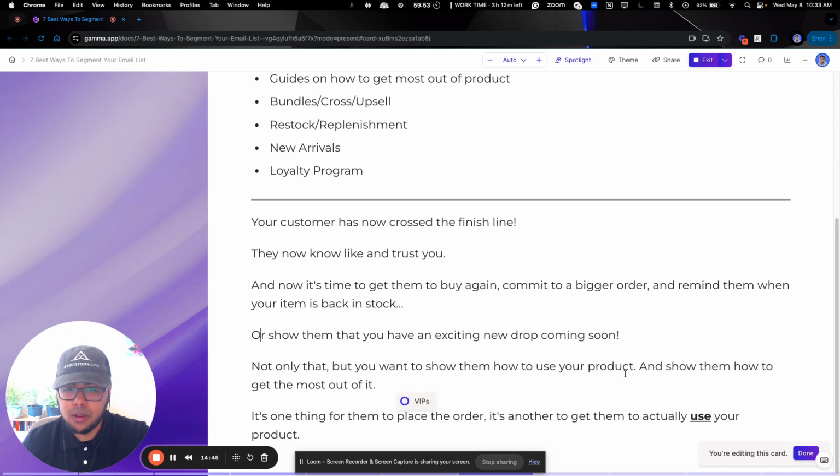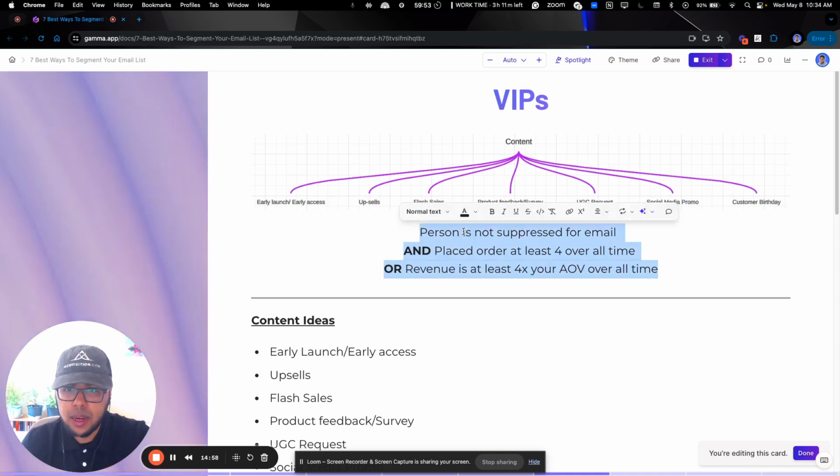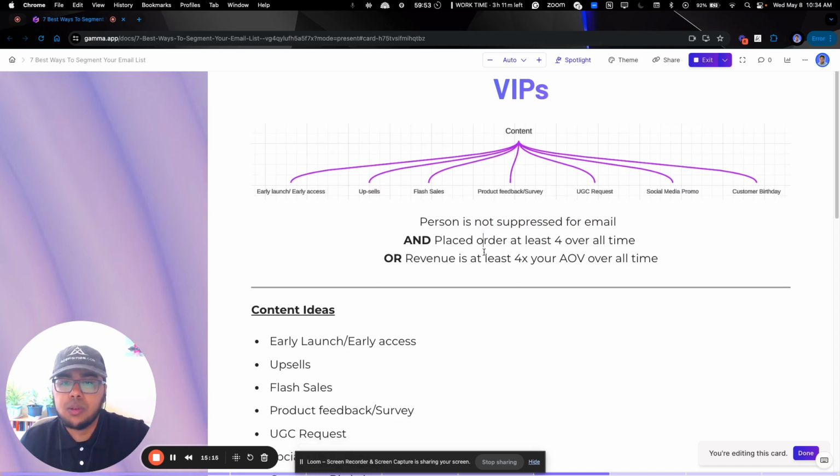VIPs, my favorite one. If I can even get to it, there we go. So for VIPs, there's a specific rule set that you want to do for this segment. They're able to receive email marketing or they're not suppressed for email. And by the way, on Klaviyo, it should say is able to receive email marketing. They recently made that change, so not to make things confusing.